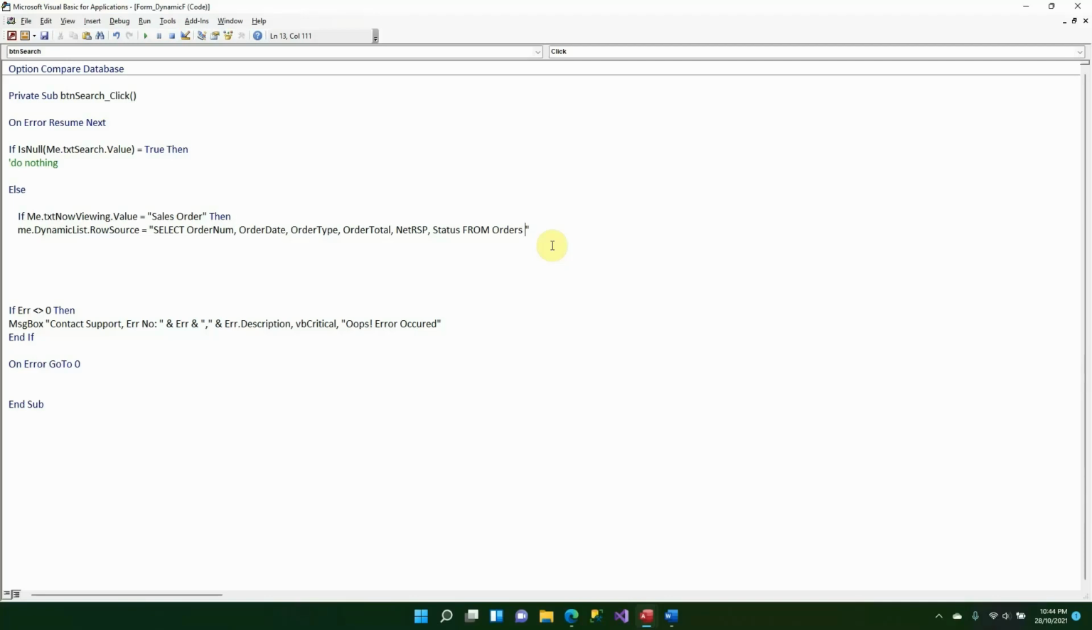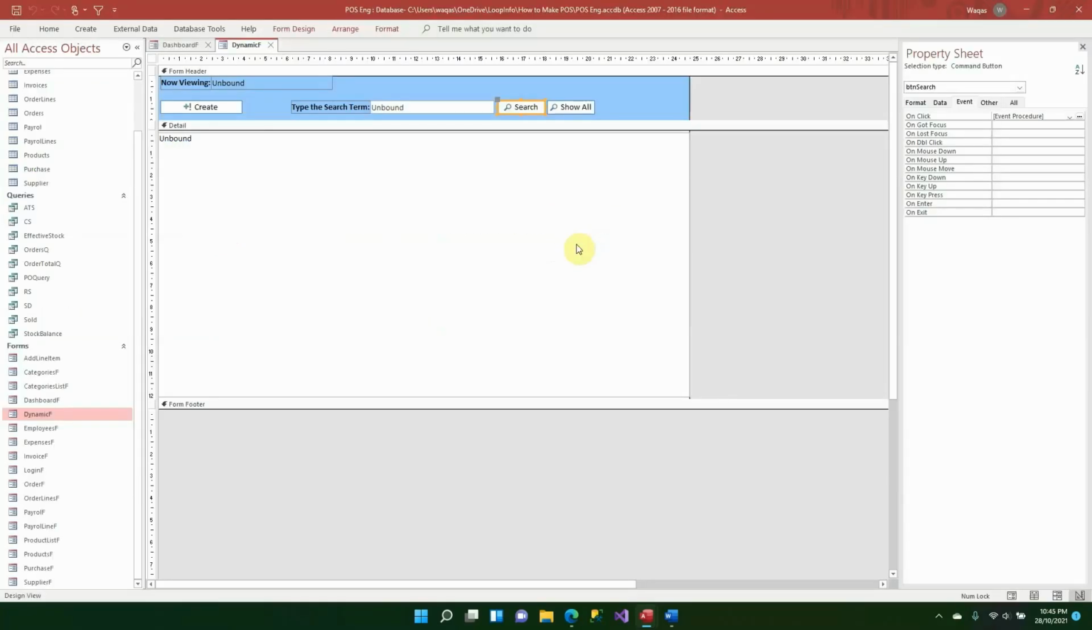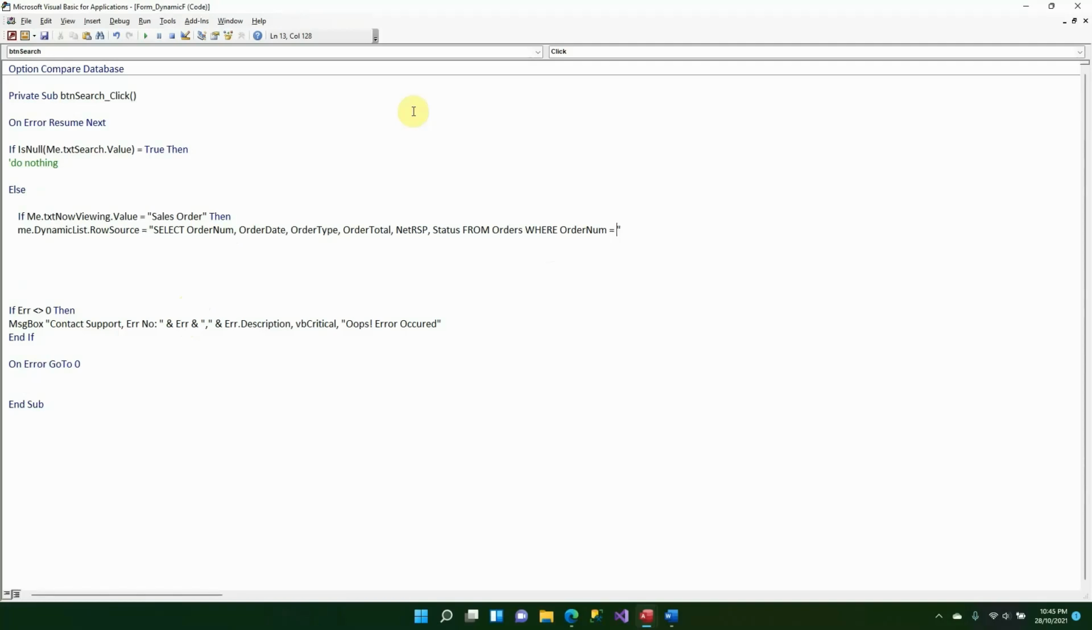Okay, so you have to use a where clause whenever you're searching something. So we'll say where what? Where order number is equal to this order number. So you'll see the first field, it has order number is equal to whatever order number is written in this text box. Okay, so that's what we're going to do. So we'll say me.txt search, that's it.